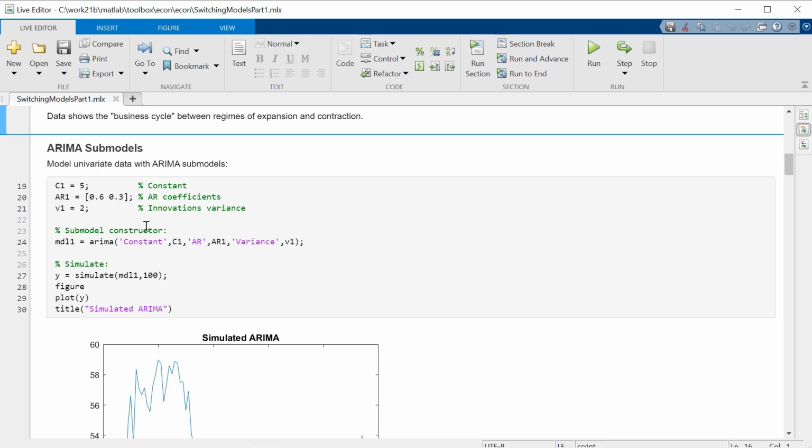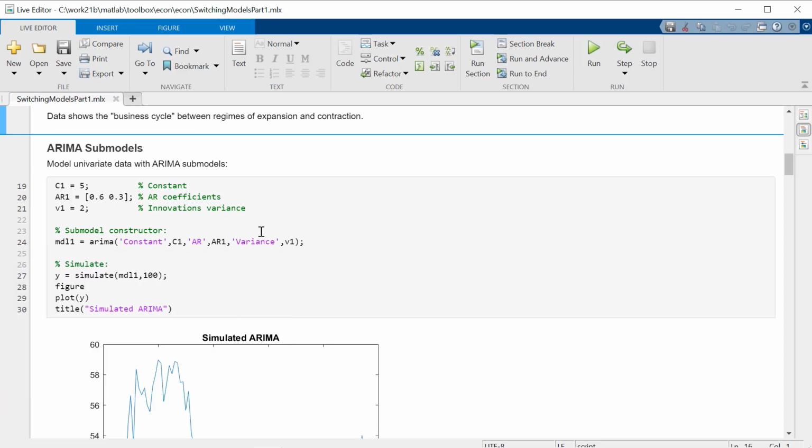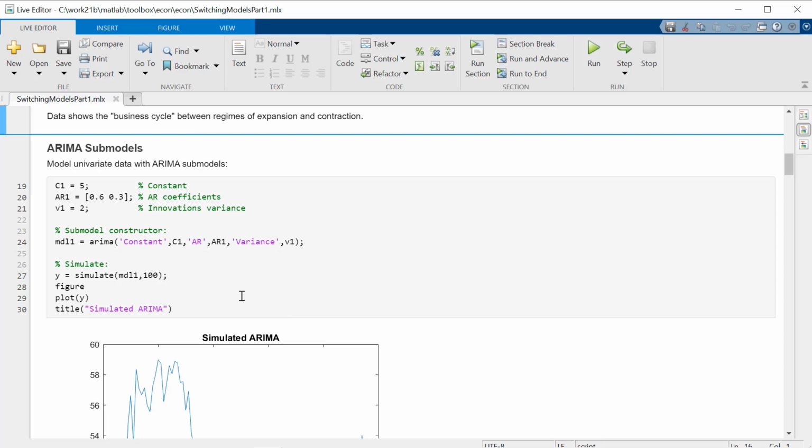Again, this could be more complicated. I'm not claiming that this is any kind of a good description of the data we're looking at, but just to demonstrate how you would take this statistical information, wherever you've acquired it from, and construct it into an ARIMA model. All you do is you call the arima constructor, you give it the constants, the autoregressive terms, the variance, etc., in these parameter value arguments, and that creates a model here with all of the characteristics that you've used to specify the model.